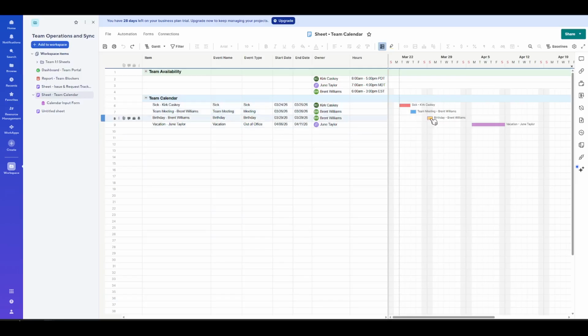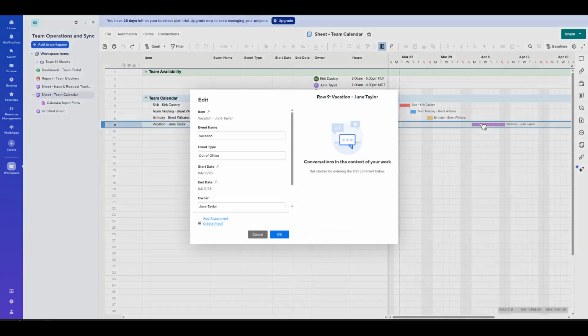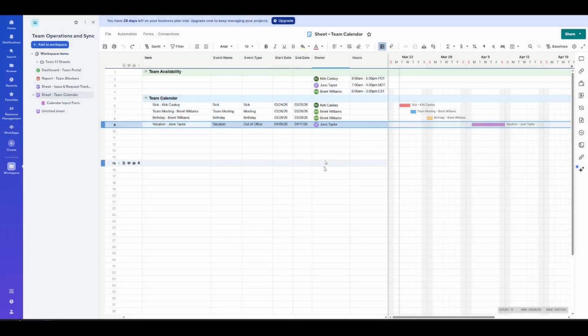Gantt view is especially useful for planning phases of a project, coordinating handoffs between team members, and communicating schedules to stakeholders. It gives you an at-a-glance understanding of overlaps, bottlenecks, and critical timing using the same underlying sheet you already know. So to recap, at the top of your sheet, find the View drop-down that shows your current view, click it, and choose Gantt. You'll immediately see your work laid out on a timeline, ready to interpret and share.